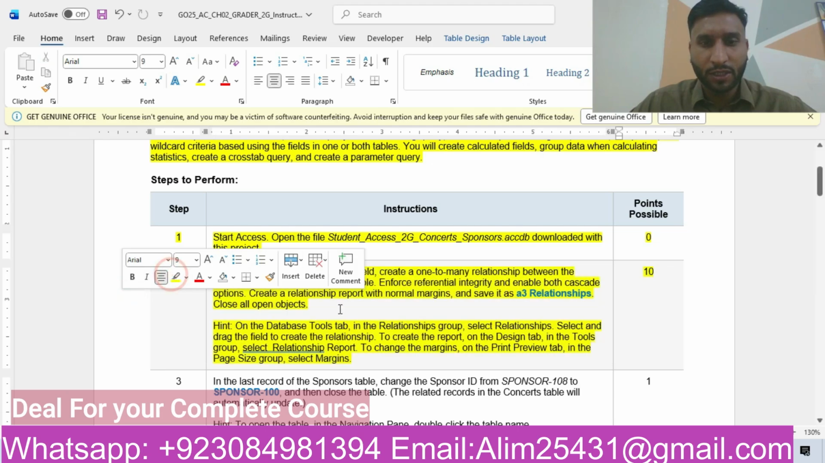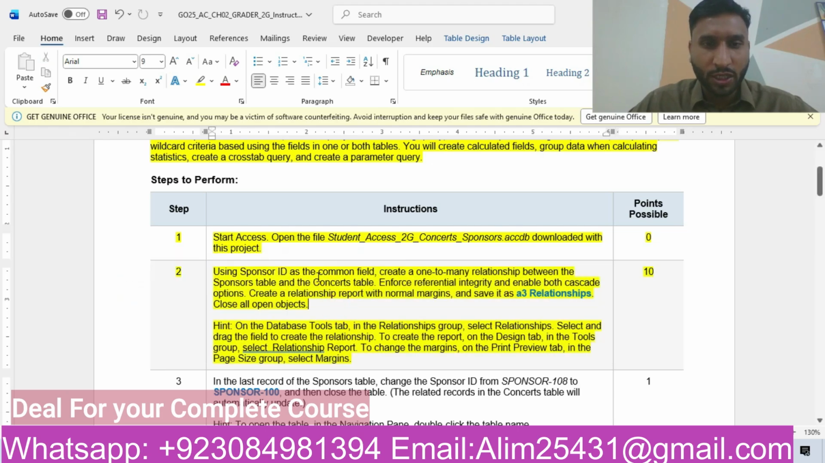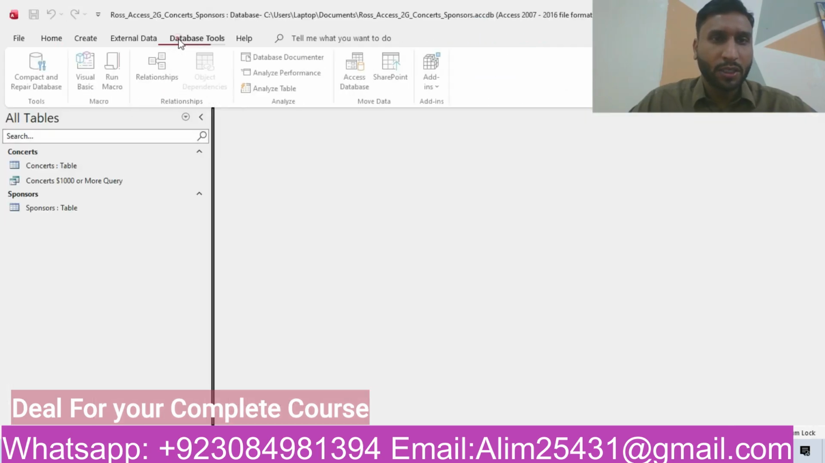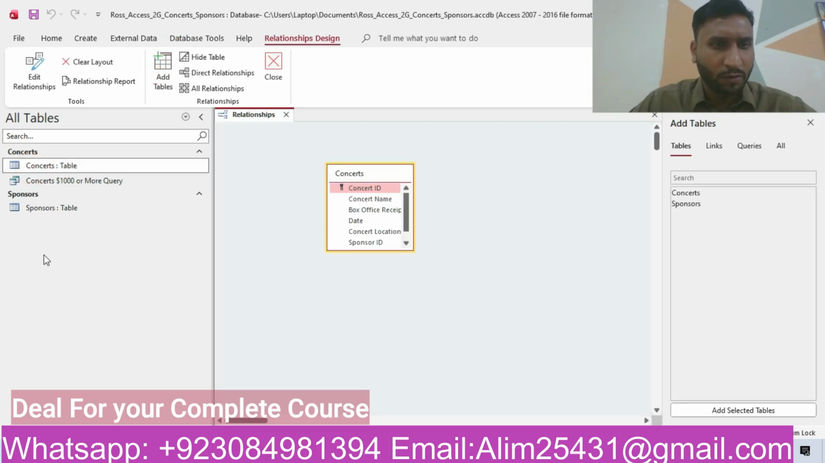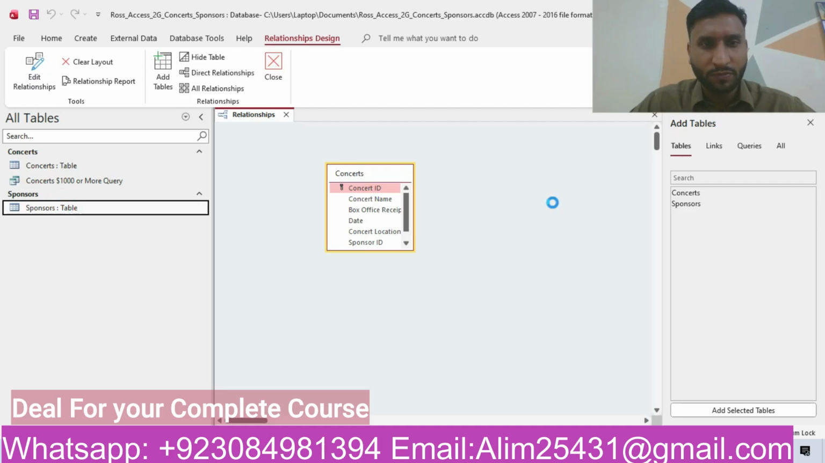In our second step, what is he asking? Using the sponsor ID as a common field, create a one-to-many relationship between the sponsor table and the concert table, enforce referential integrity and enable both cascade options, and create a relationship report with normal margins and save it as a relationship report. So we will go to the database tools. Here we will select relationships and we will put both tables in our relationship window.